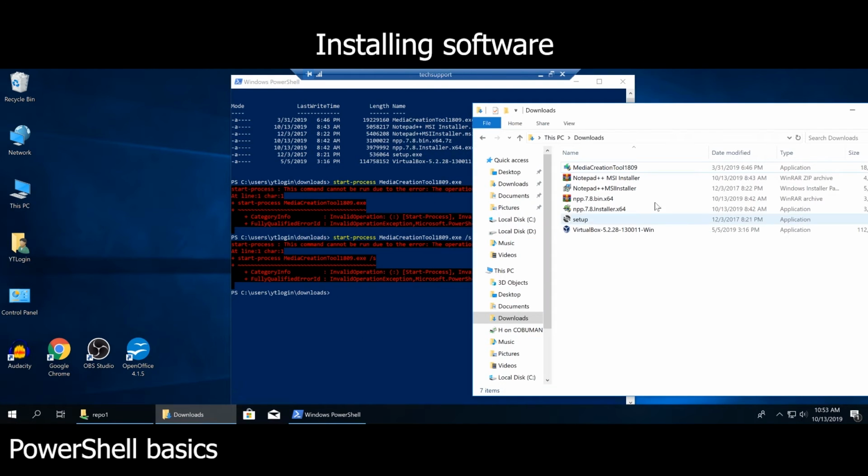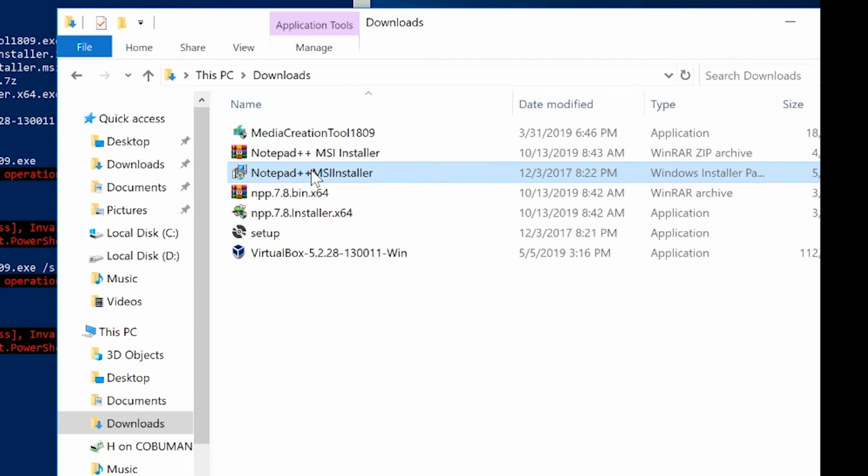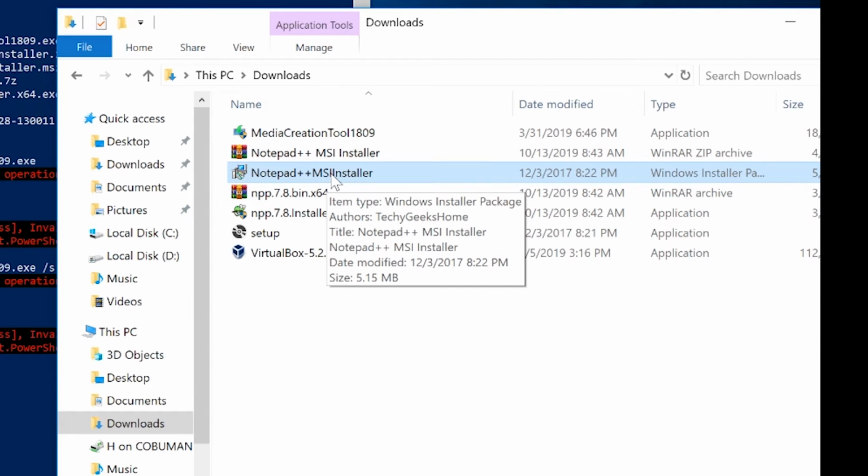And for an example of an MSI package, in case you don't know, is for example this one. This is an MSI installer for that, and that is .msi.